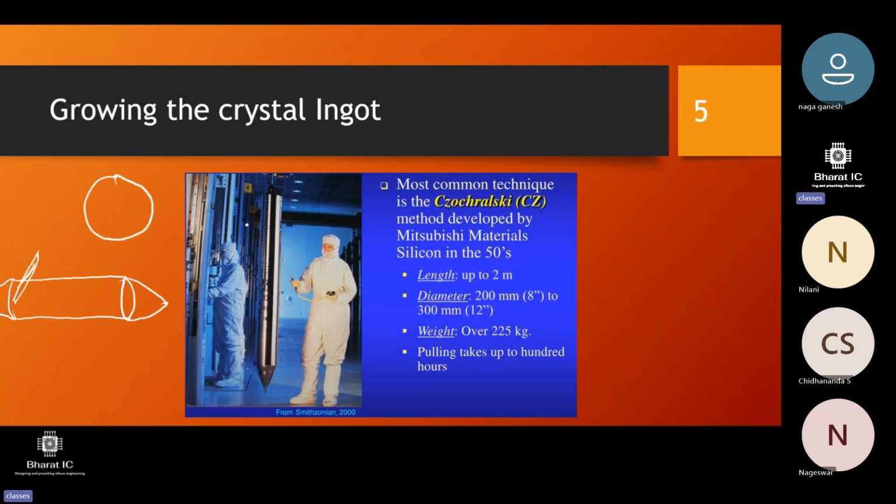If you see this long thing, this is a silicon crystal. It is cut by machines with a nano blade, and that is why you get this kind of wafer. Then it is polished to make the surface smooth. So this is how a silicon crystal looks.